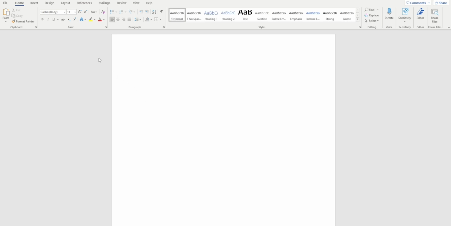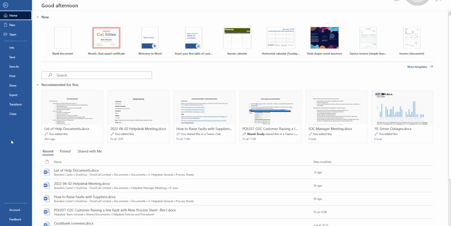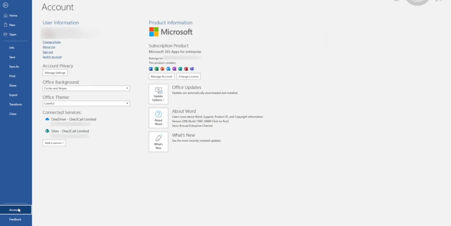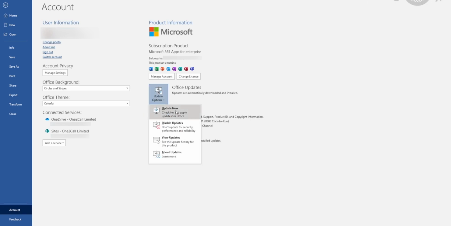Within the application, go to the File tab in the top left corner of the application. Click on Account in the bottom left corner of your screen. On the Account screen, click on the Update Options option next to Office Updates.